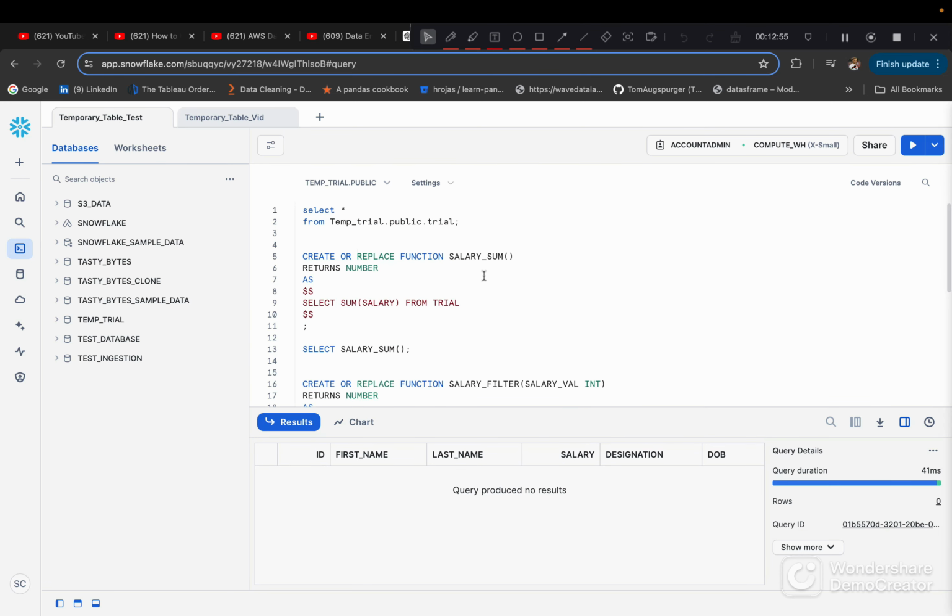So the second topic is the functions. What are functions? Functions are the same as what we use in other languages, where you can reuse them multiple times again and again. So that's what functions are.